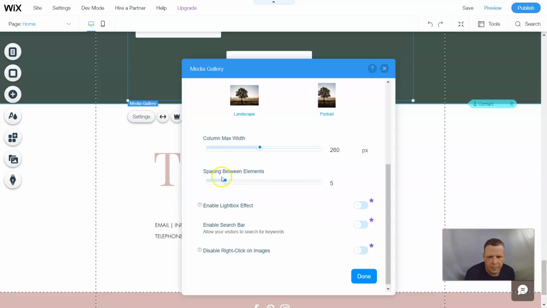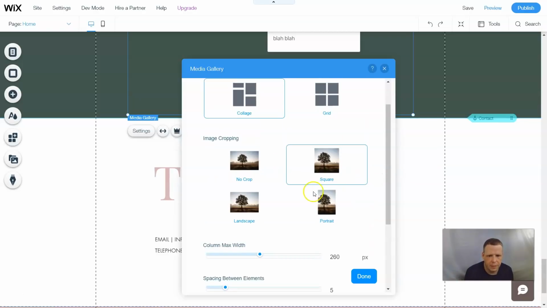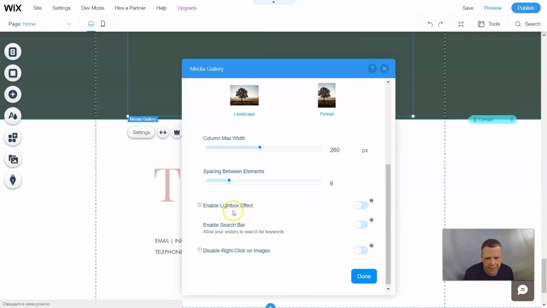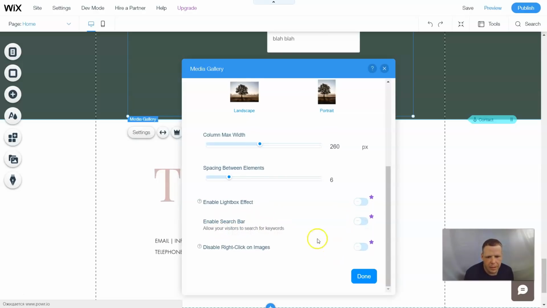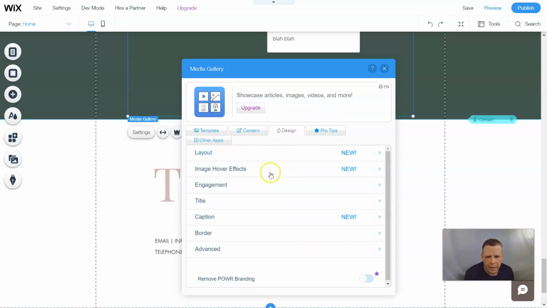All right. The space in between the elements. Think of the element as the video itself. So for the videos, you can add spacing. Only with the premium plan, you can enable a lightbox effect. You can enable the search bar, and you can disable right click on images, only with the premium plan. All right, so that's the layout.